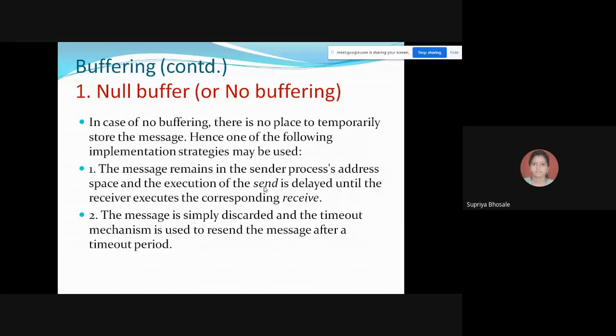So first strategy is the message will remain in the sender's process address space and the execution of the send is delayed, okay, until the receiver executes the corresponding receive message for this. And the second is the message is simply discarded and the timeout mechanism is used to resend the message after timeout period. So in these two ways, your no buffering or null buffer will be working.